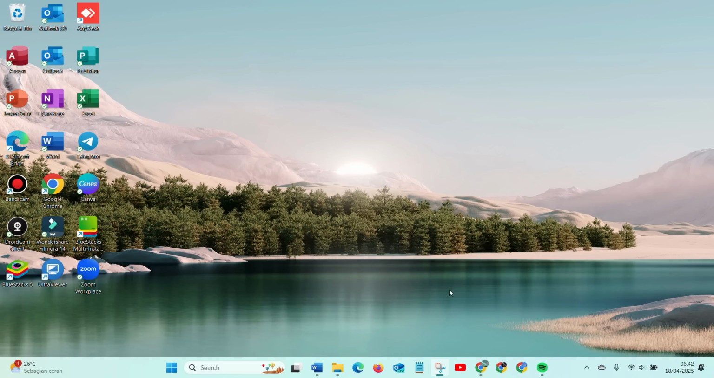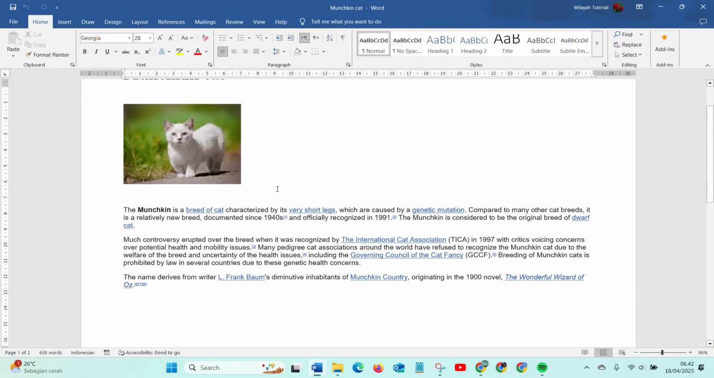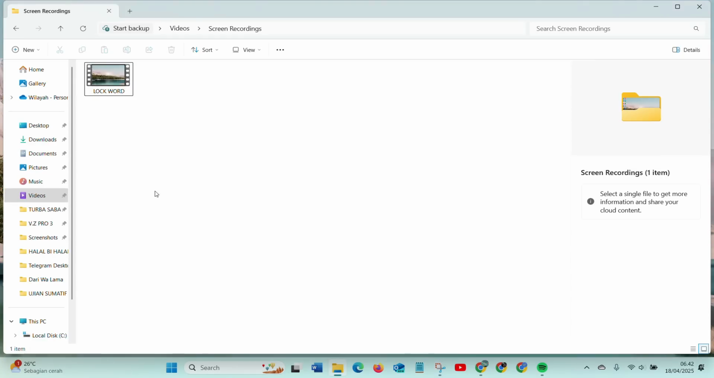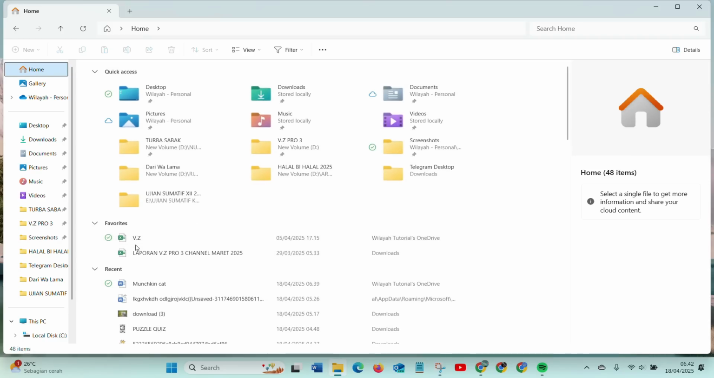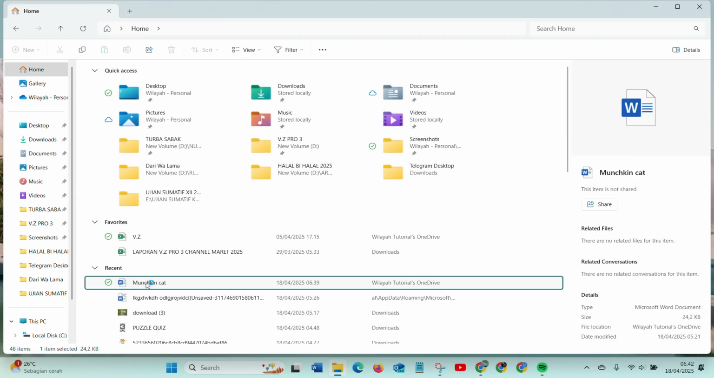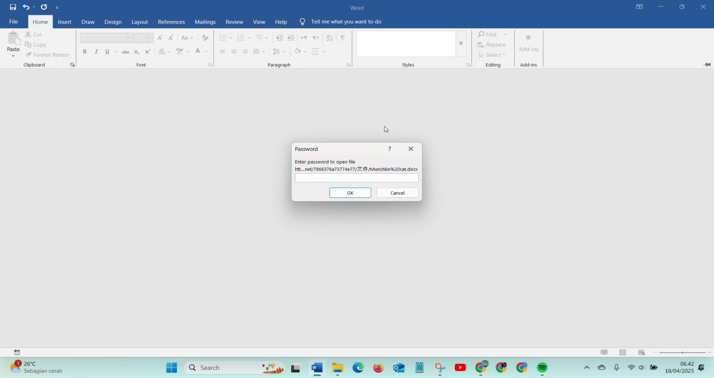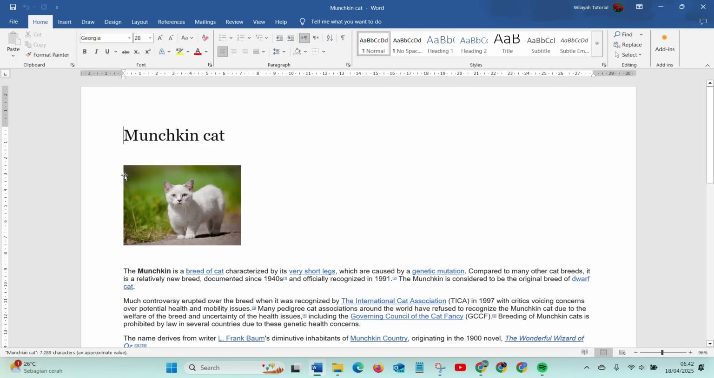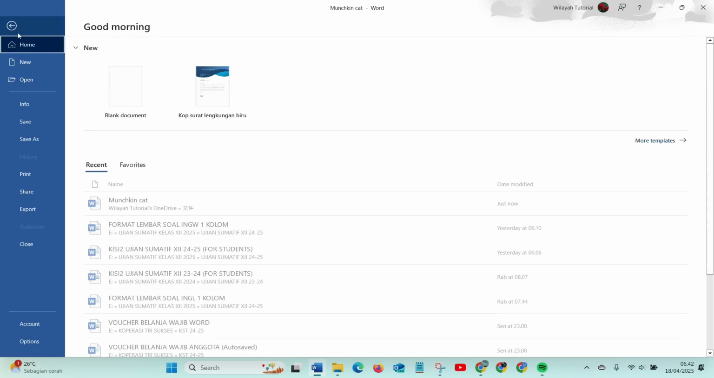It's very simple. First of all, you open your document, of course. So here's the document. Wait, I will reopen. So here's the document. It requires a password. You can enter the password. Now, if you want to remove the password, you want to unlock it, you can just click on File.